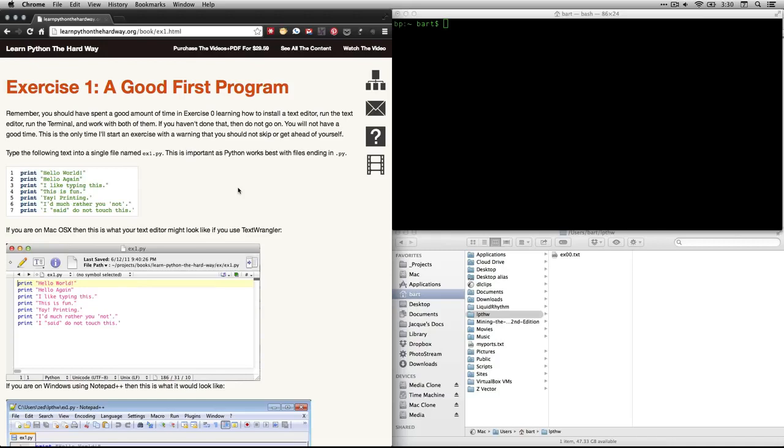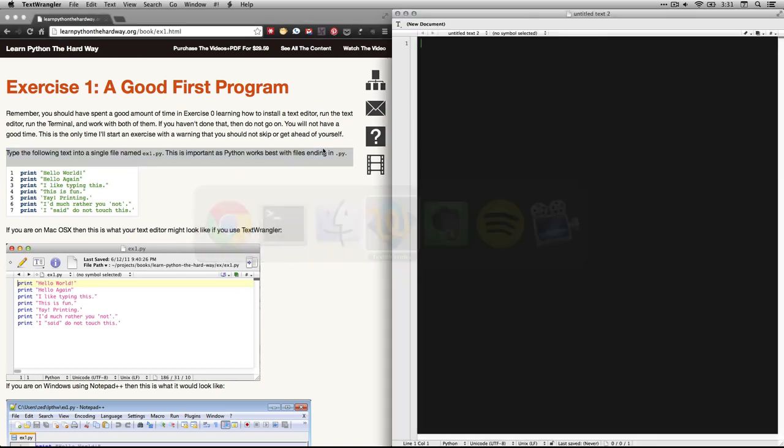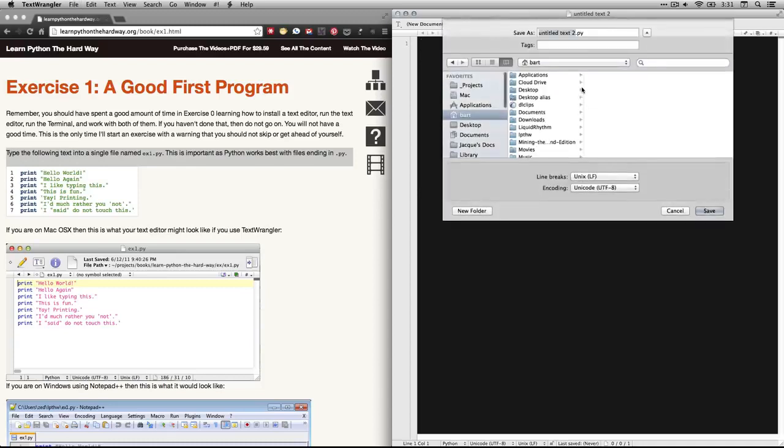So the first thing that Zed wants us to do is create a file named ex1.py. Now I'm going to open up my text editor, which is Text Wrangler, and you see I have an empty document. I haven't saved it as anything. Let me start by saving it. You'll notice that for you, when it opens up, it probably offers to save it as a text file. That's normal, and that's a very flexible thing, and Python can read that.